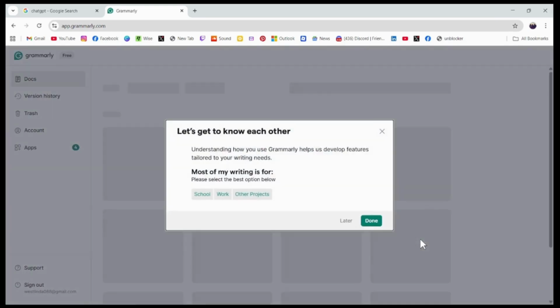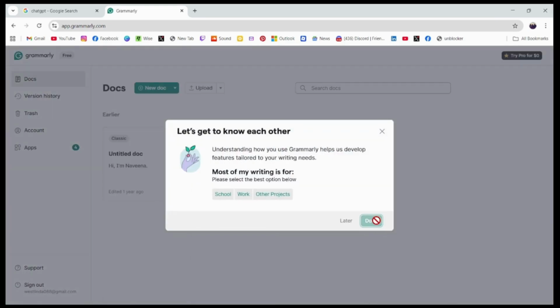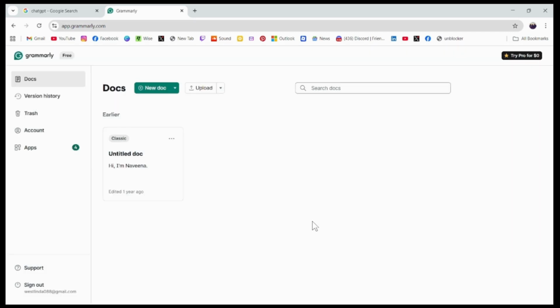After you've logged in, you'll find yourself in the Grammarly homepage, which serves as your dashboard for all writing activities. Now, the next step involves opening up a Google document where you have your AI-generated content. So let's switch over to Google Docs.